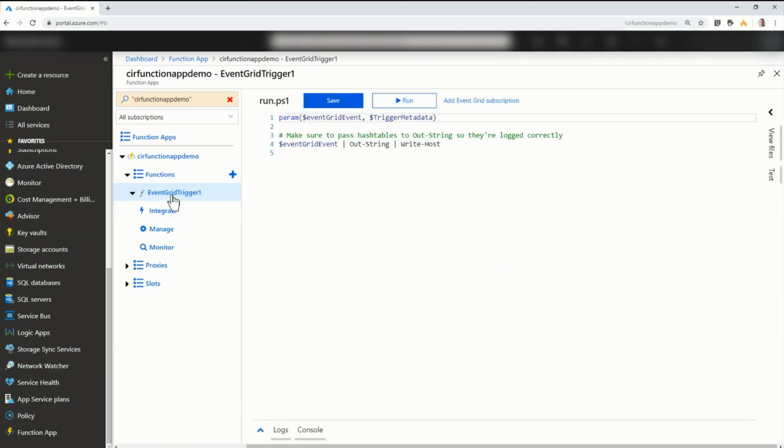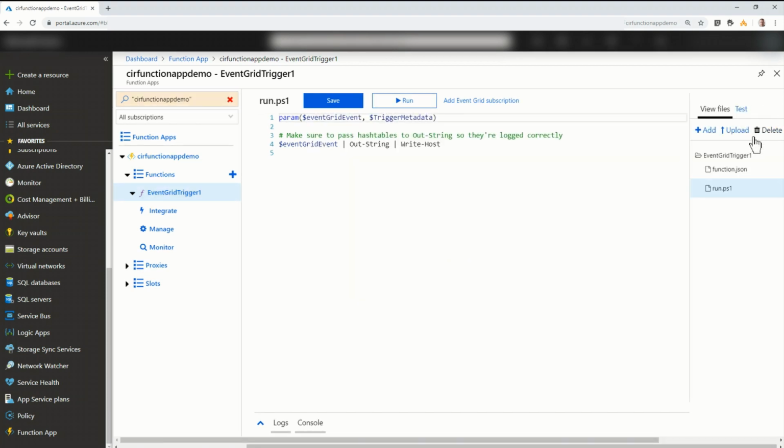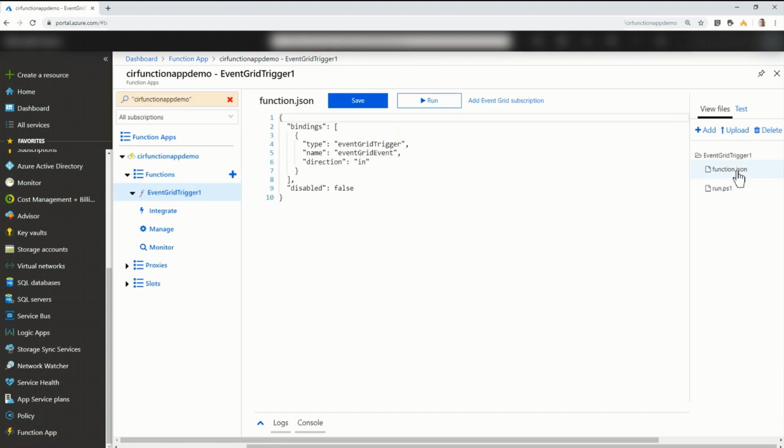Now we're in Event Grid Trigger 1. A couple things I'll point out. Run.ps1 is the actual script or application that's running. And if I click over here, there's a couple files. There's also a function.json. This is control information for the function, but one thing I'll point out too is bindings.